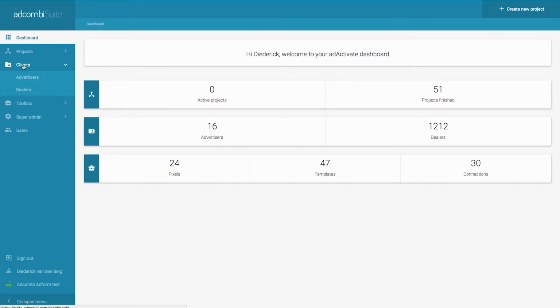Within the clients section we have the advertisers and the dealers. So once you've made a connection on AdForm, you can create all your advertisers, which are equal to all your clients. Underneath the clients, we'll create all the dealers. The dealers can be made through an Excel file, a CSV file, or an ODT file.